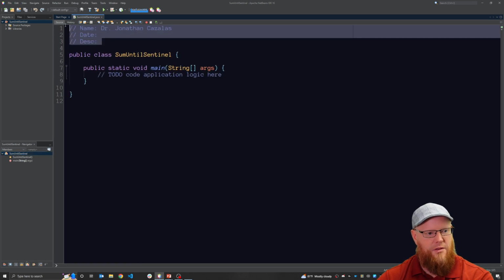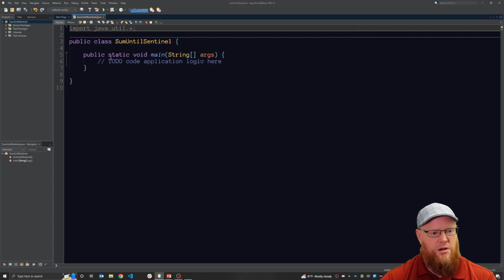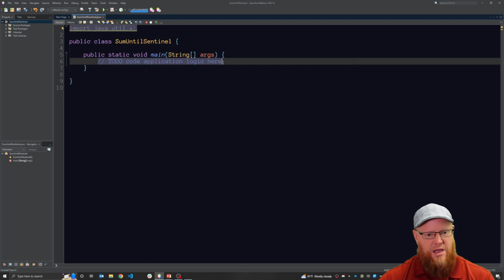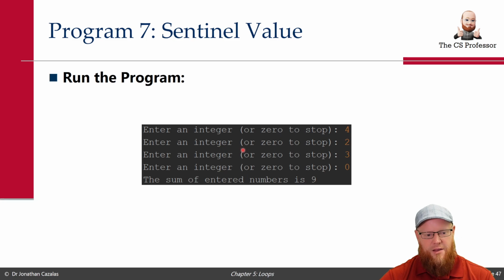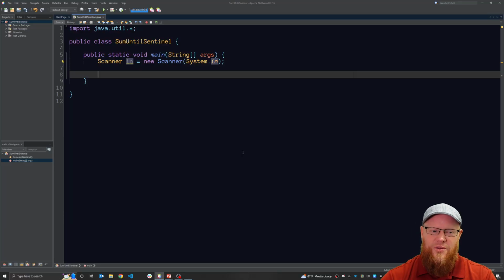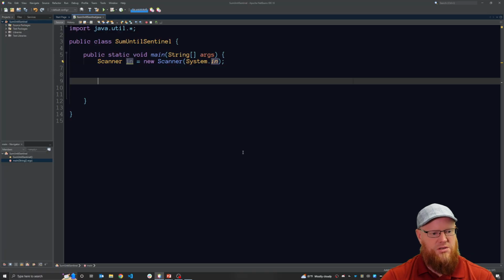Done. All right. Sum until Sentinel, we're going to be, once again, working with the user. So import java.util.star. I need to import the scanner. Scanner in equals new scanner. You will be typing this a lot. It's going to be something automatic. We want to do what? Let's follow that strategy. One time we want to do what? Ask the user to enter an integer or 0 to stop.